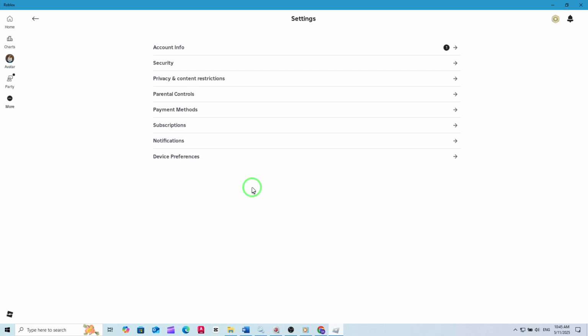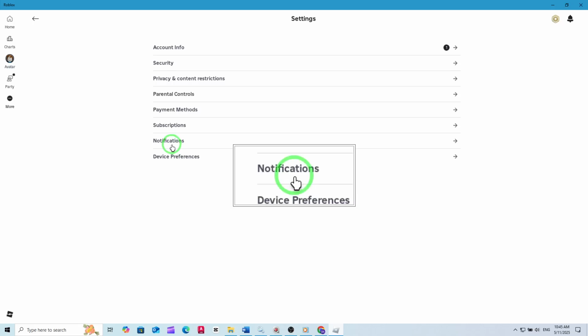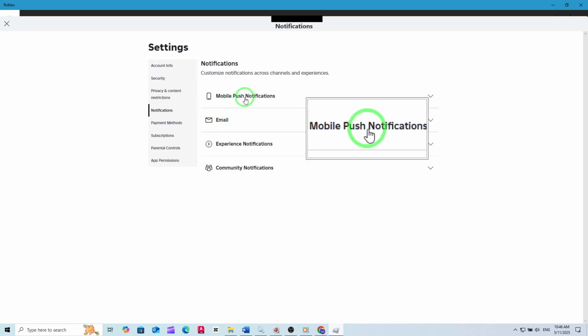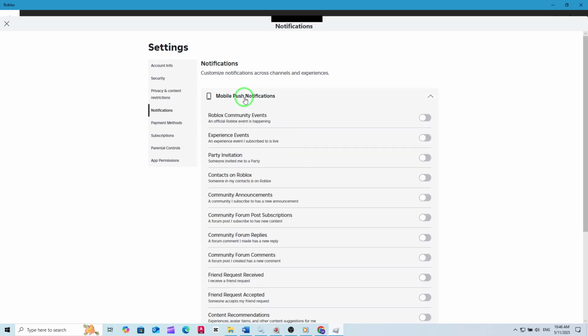Inside the Settings menu, look for the Notifications section. Click on it to enter your notification preferences. Now, you'll see a list of different notification types. Find the option that says Mobile Push Notifications. Click on this to open up more detailed settings for the notifications you receive on your devices.